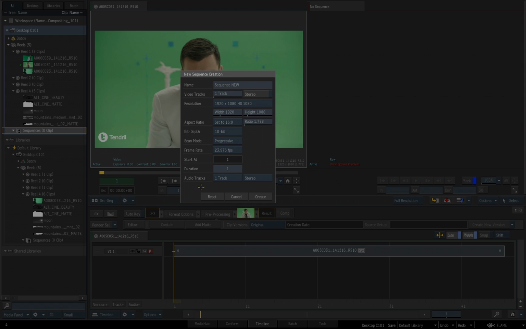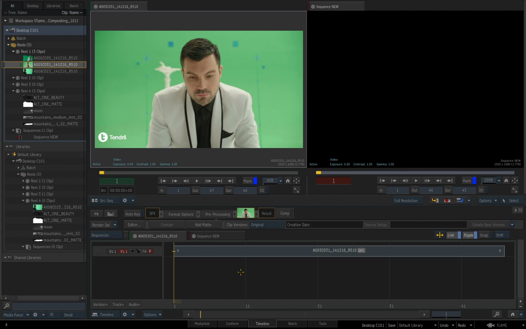We'll leave everything exactly the same, except I want to change the duration of my sequence. I do not want it to be only one frame. I'll just click this and let's say 45 frames. And then I click create, and now a sequence has been added and a new tab just appeared.